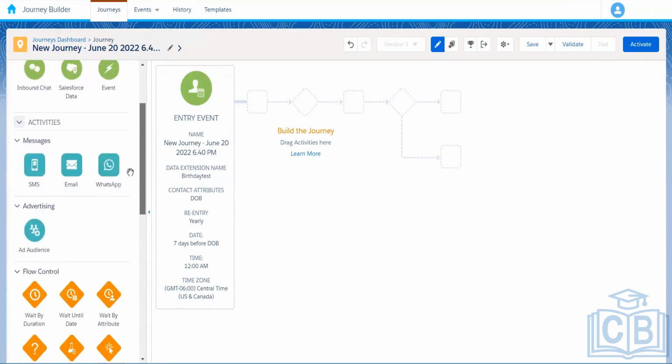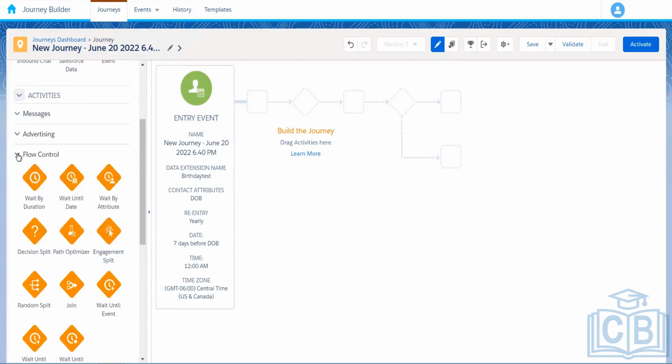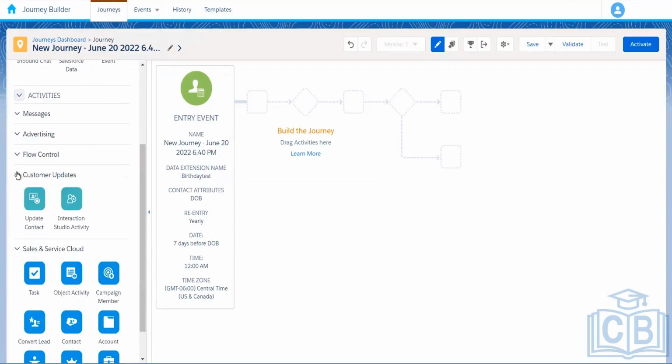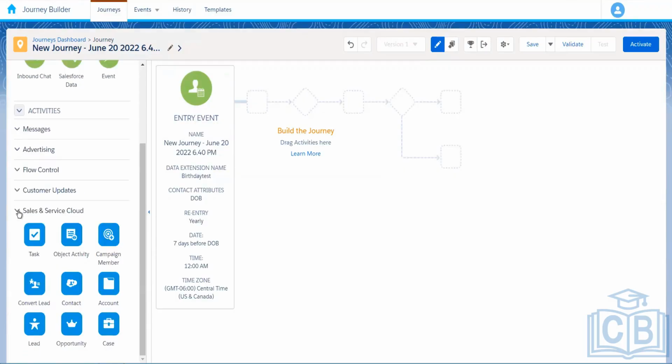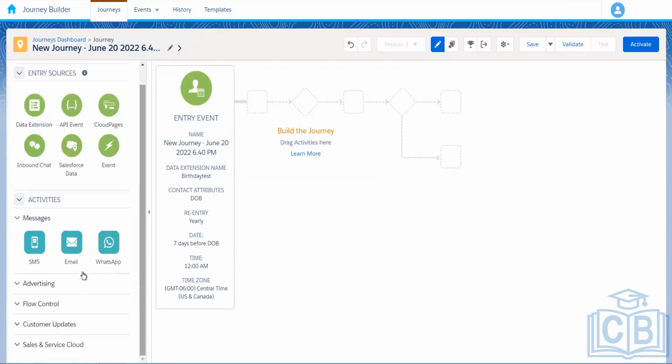Now let's talk about the activities that we have. We have different categories of activities: messaging, advertising, flow control, customer updates, sales and service. These are the different categories of activities. We are going to discuss each and every one by one. Let's discuss the messaging activities first.